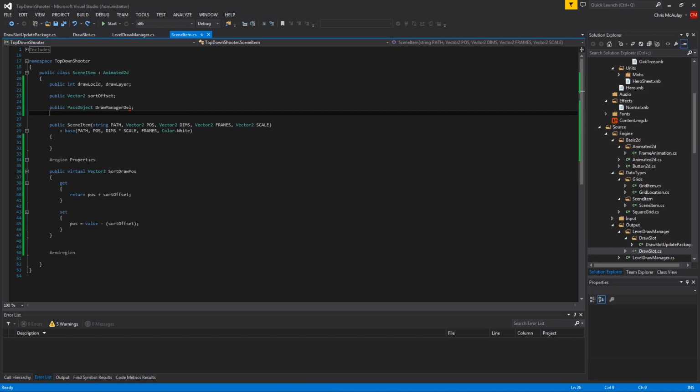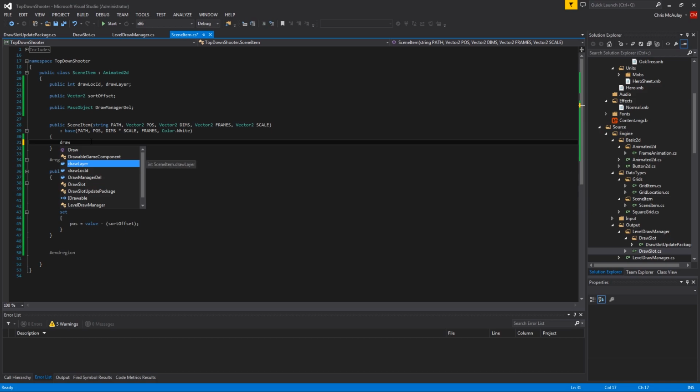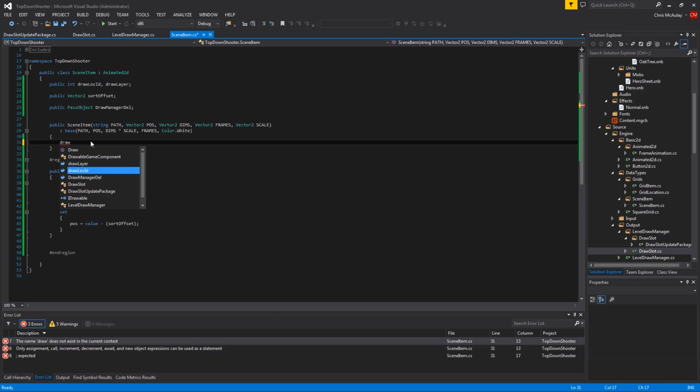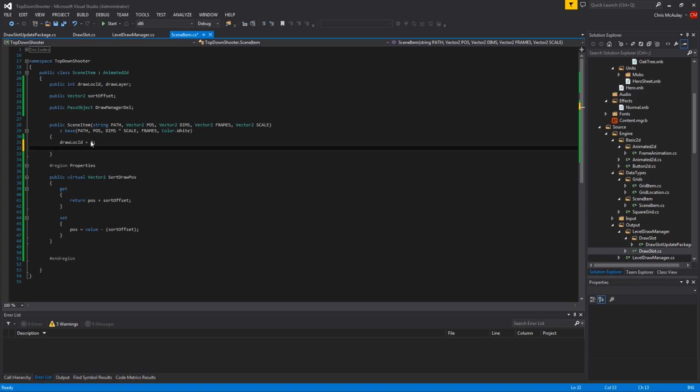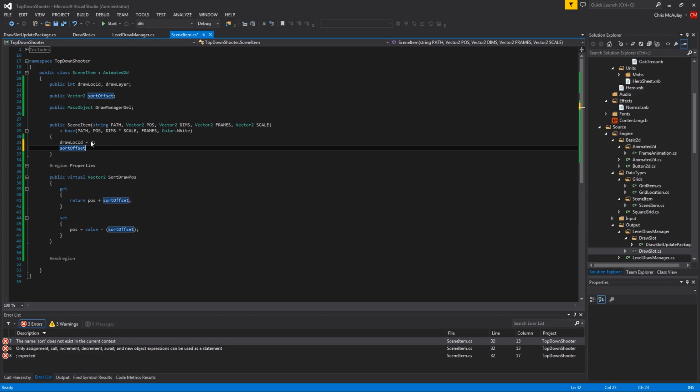You know what we didn't do? I didn't set the base values of these. So draw loc ID equals 0 always to start with, and sort offset. Oh no, let's say draw layer.